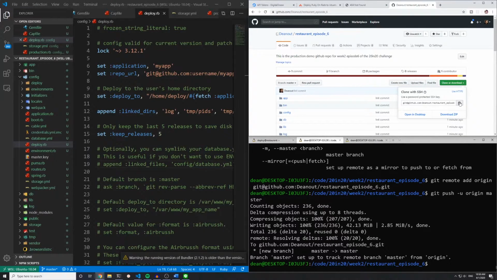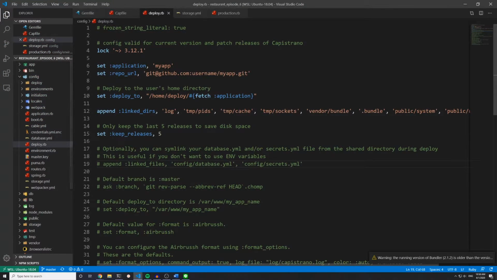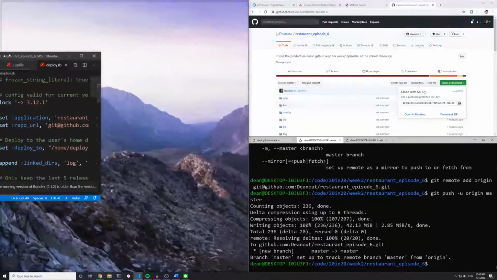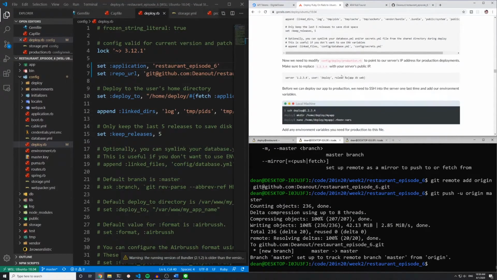We'll now grab this link to the SSH again. And then in here for set repo, we'll change this to be the GitHub repo that we just created. And the application is going to be this restaurant episode 6 application. And we can now save this deploy.rb. And I think that's it for the Go Rails portion of this file.